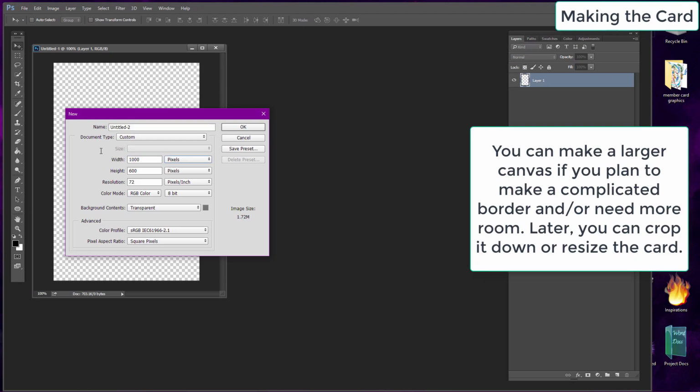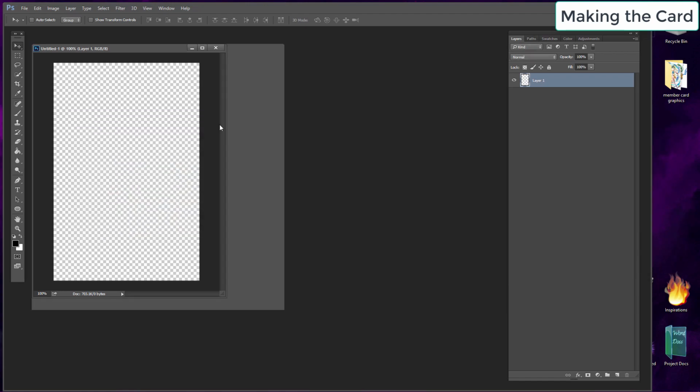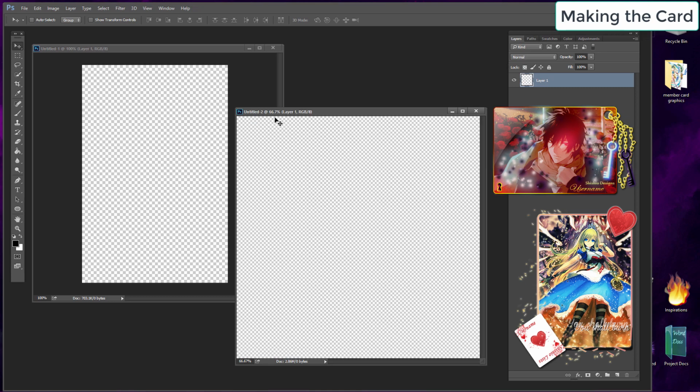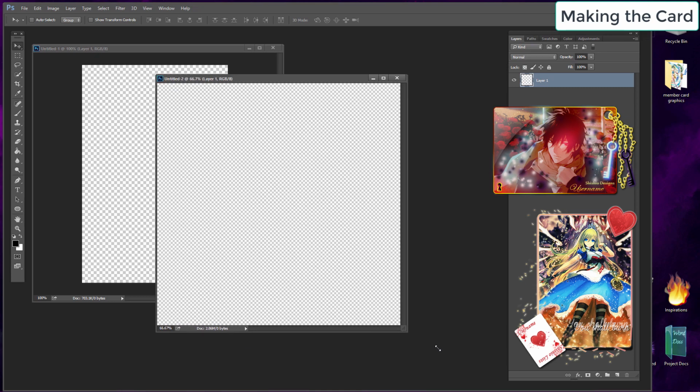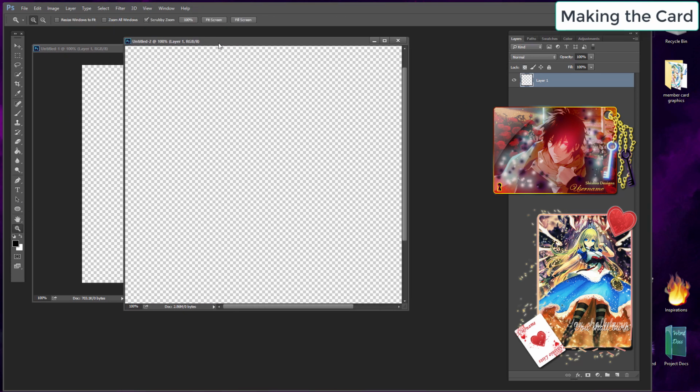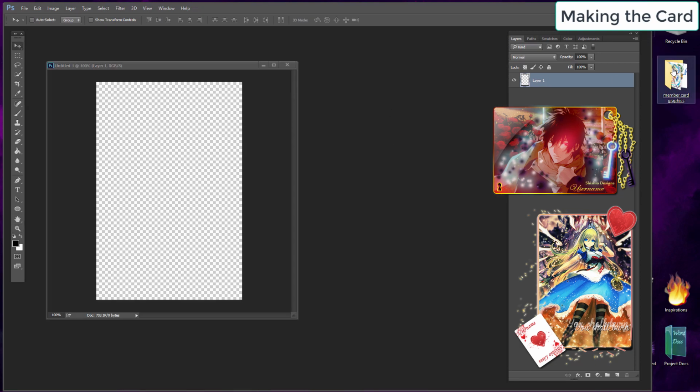Also, you can make a larger canvas like this if you feel you need more room to work with. If you're planning to have more creative borders with space around them like these, I think it's a good idea to give yourself more room to work with. As I said earlier, we can crop the card later or resize it.